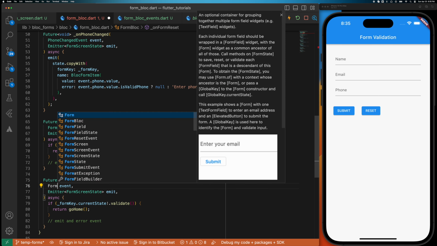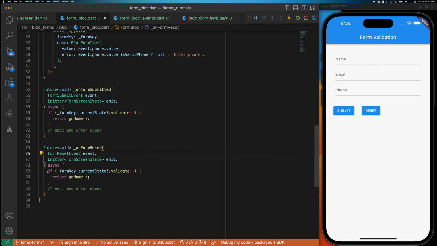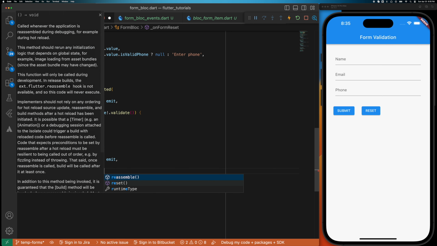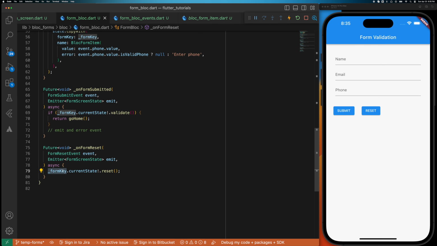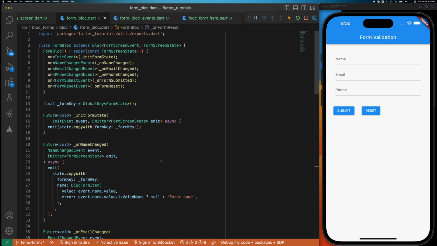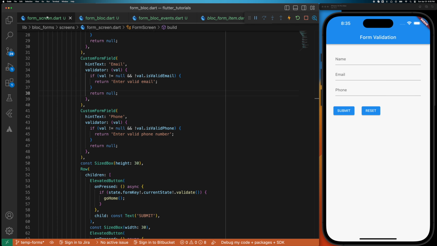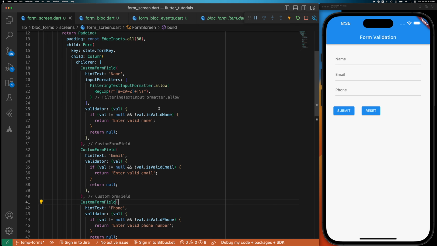On form reset, that should be form reset event, and just reset the form. Yeah, so that's it. That's how you can validate a form with BLoC.